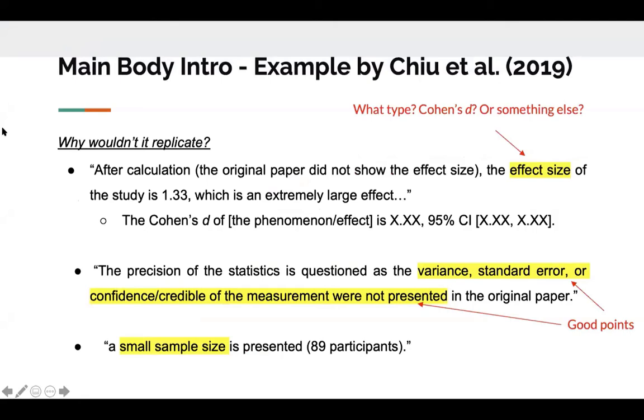So why wouldn't it replicate? So the students highlighted that the original paper did not show the effect size, which is really good. And then they went on to calculate their own effect size, which is also good. But the key problem here is that they left out what type it was. It just said the effect size of the study is 1.33. That doesn't really help. You should be very explicit in what type of effect size it is. So we think it's Cohen's d. So say something like, for example, the Cohen's d of the phenomenon / effects is the effect size and the 95% confidence intervals. So do remember to report the effect size like this.